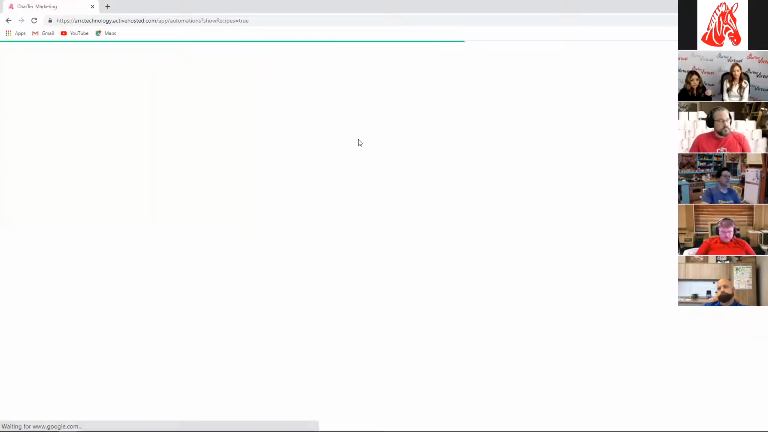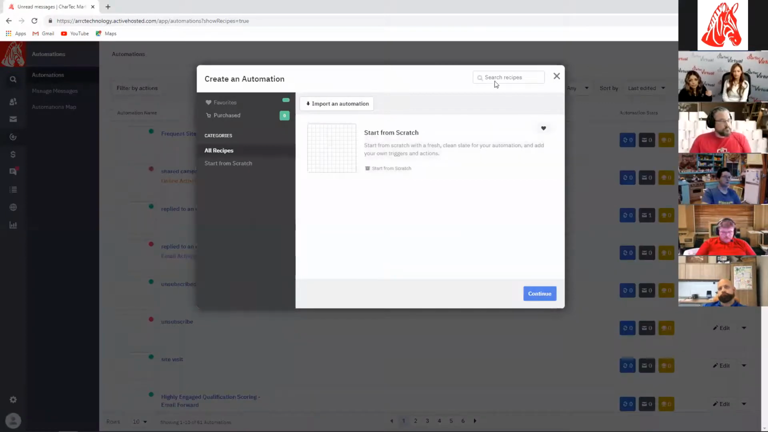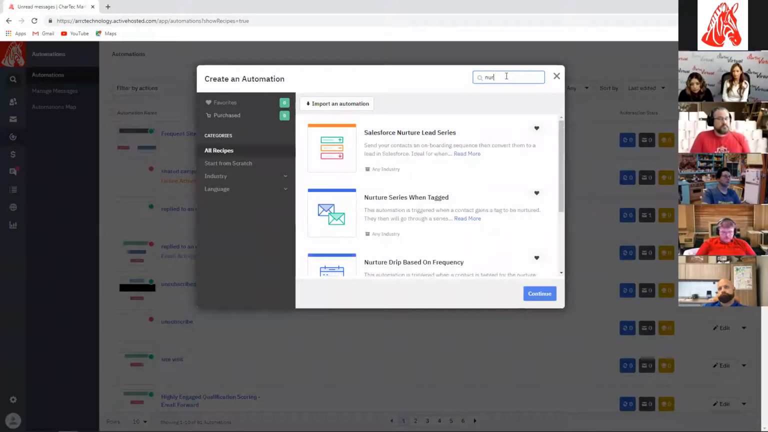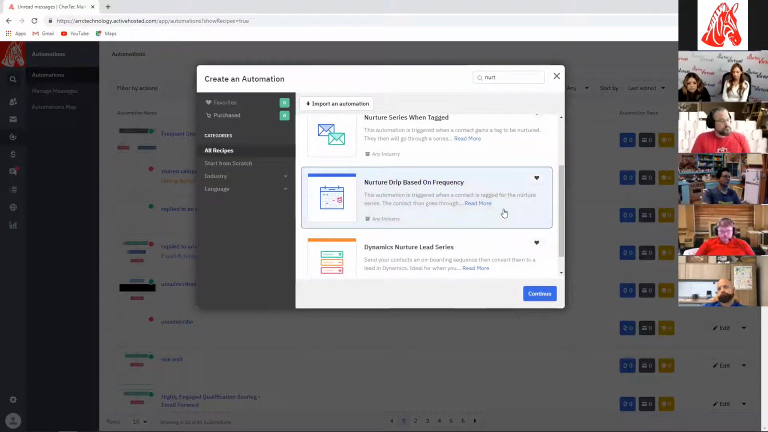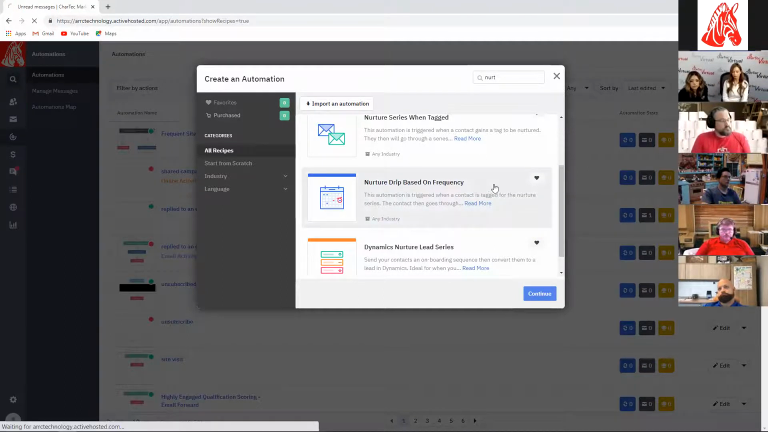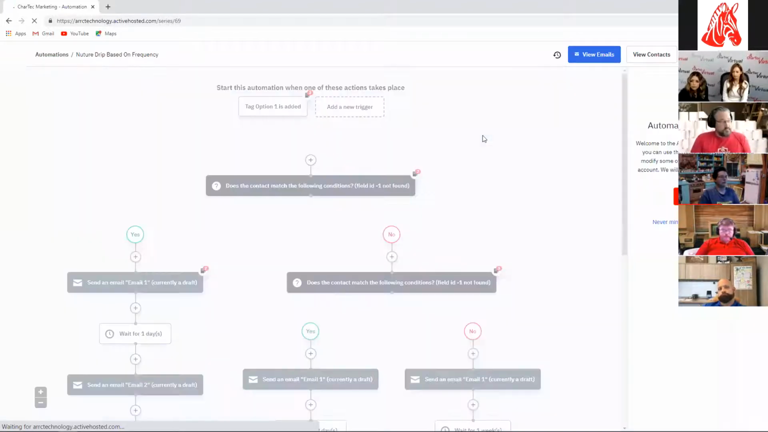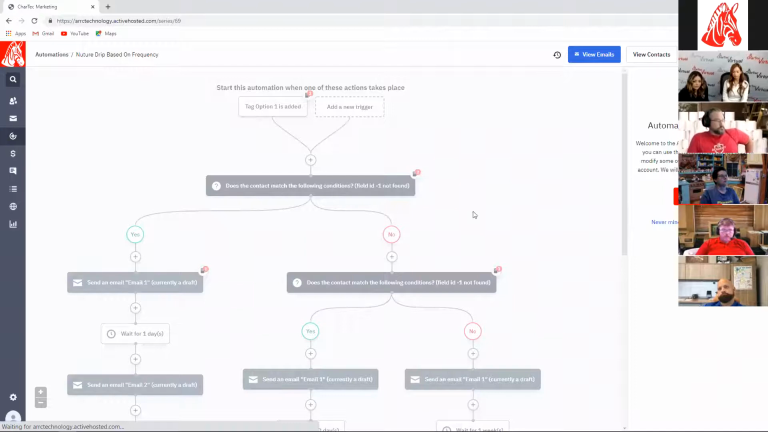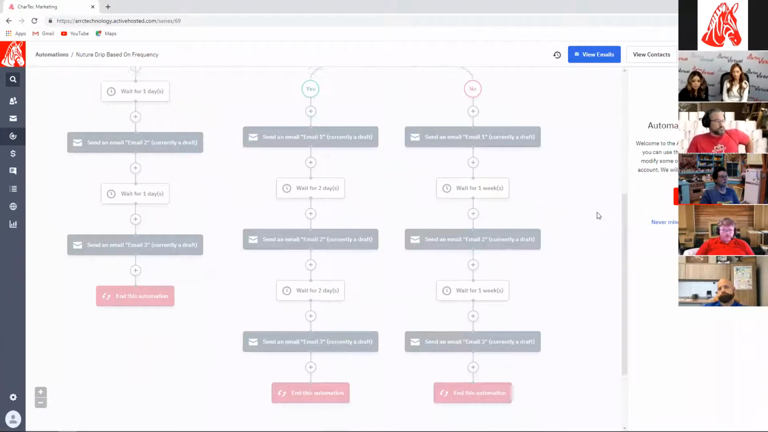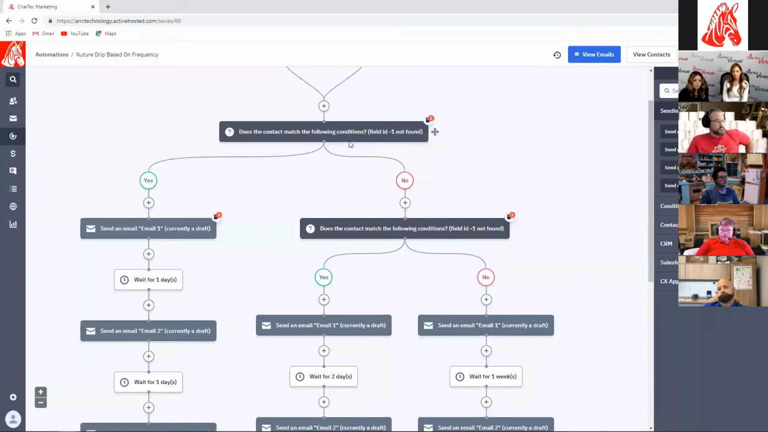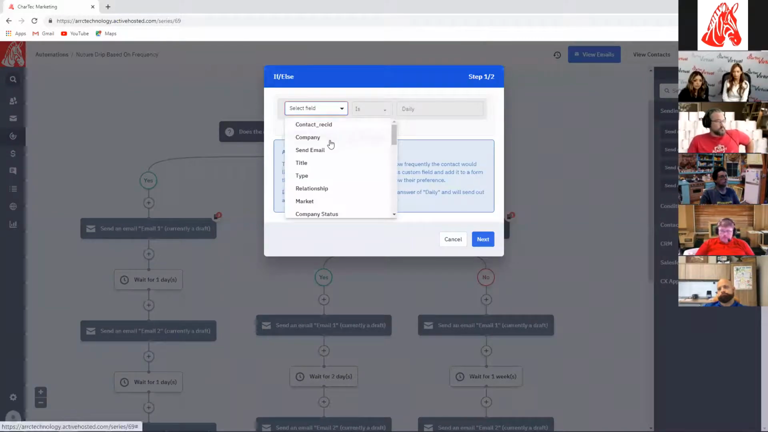Then there are also the nurturing campaigns that you can easily create, and I'm going to show you one really quick. Let's do this one, for example, nurture drip based on frequency. It'll walk you through it. You see that? It already sets it up for you. Now you just have to fill in the blanks, and this is where the creativity part comes into play. If you get started, it'll basically tell you, okay, for this field, I want it to be the first name.